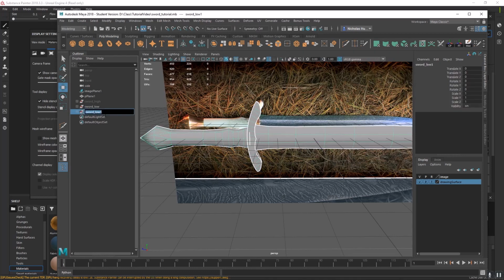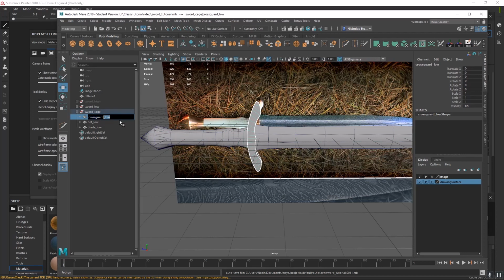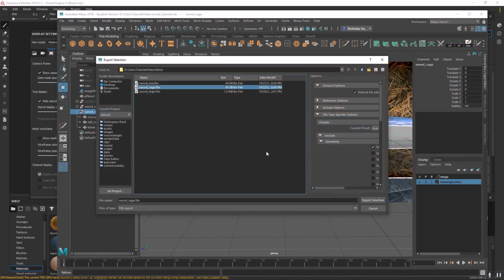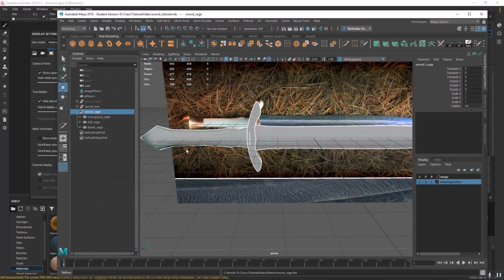Well, wait, let's rename this first. I'm just going to paste in sword cage because we already did that. And then I'm going to copy this part, open it up. Don't forget to save. Double click that, paste, double click that, paste, and the last one. Wait, screwed that one up. Okay, so highlight the parent, export again, file, export selection, cage, yep.